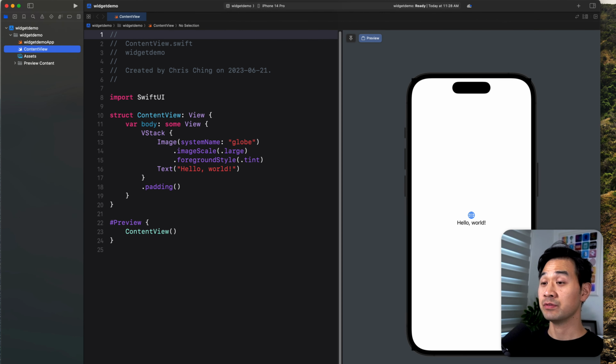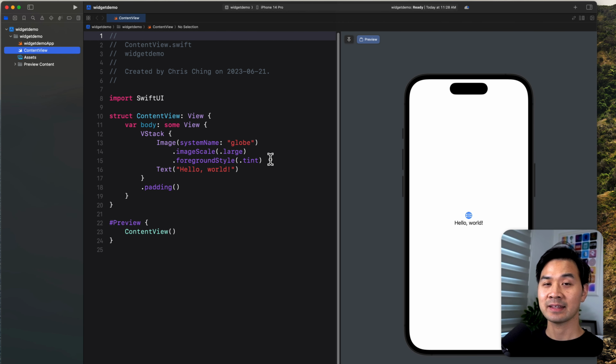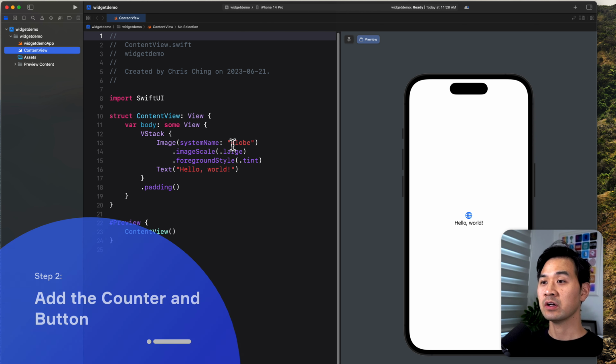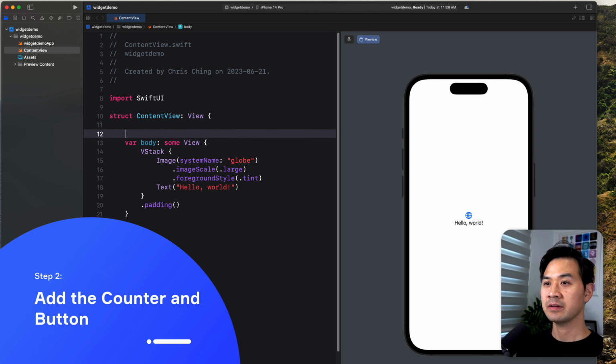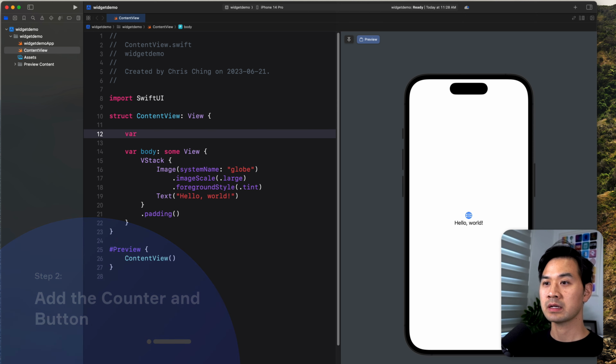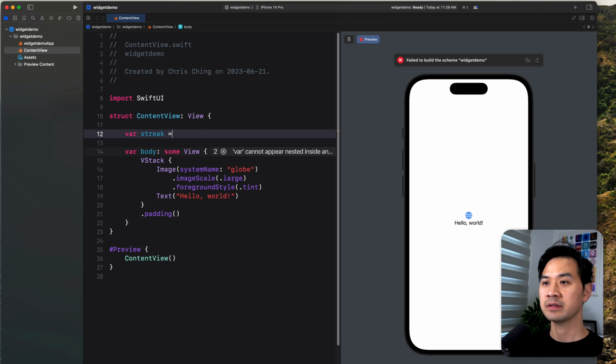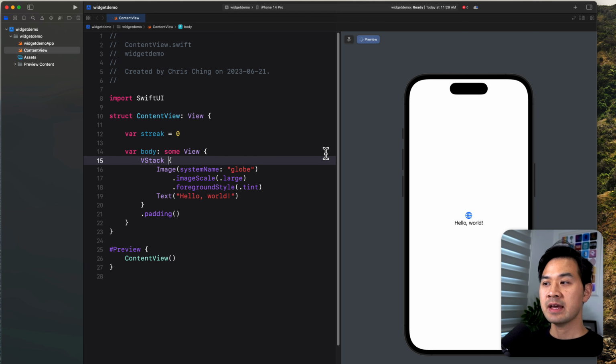And what we're going to do first is add the counter and the button, because this is a Streaks app. So first of all, let's declare a variable at the top. Let's call it streak, and this is going to be initialized to 0, and then we are going to add the button.